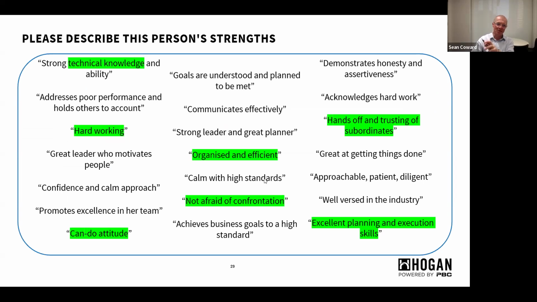I've just pulled out a few key phrases here and highlighted ones that probably capture the feedback overall. In their own words, people love the fact that Sarah is a technical expert, super hardworking, can do, gets things done, really organized, not afraid of confrontation. She's one of those leaders who'll lead in that regard, and really good at planning and execution.